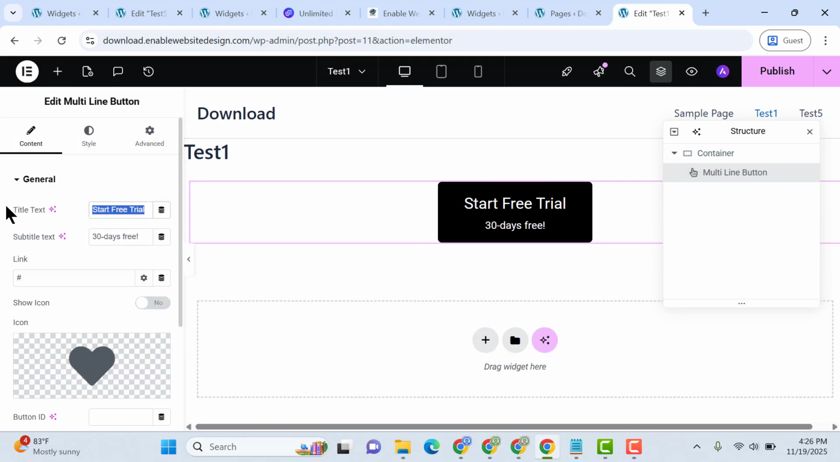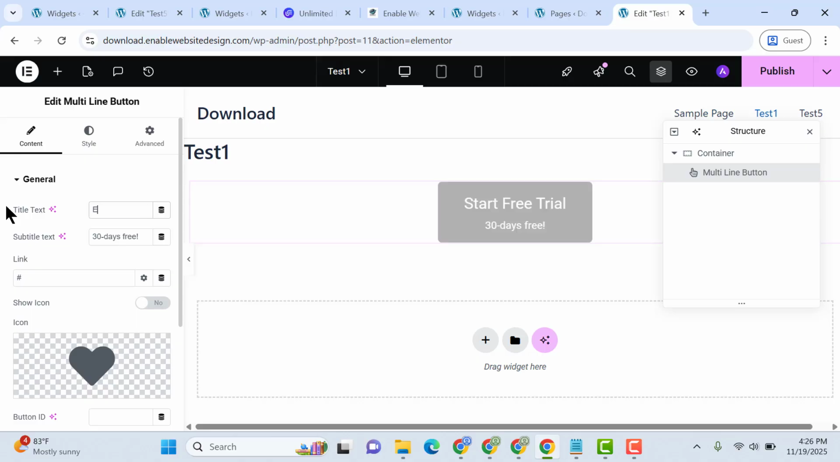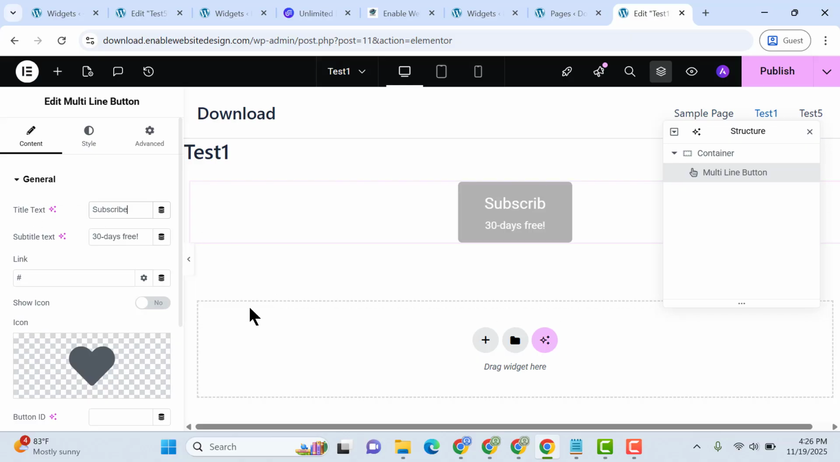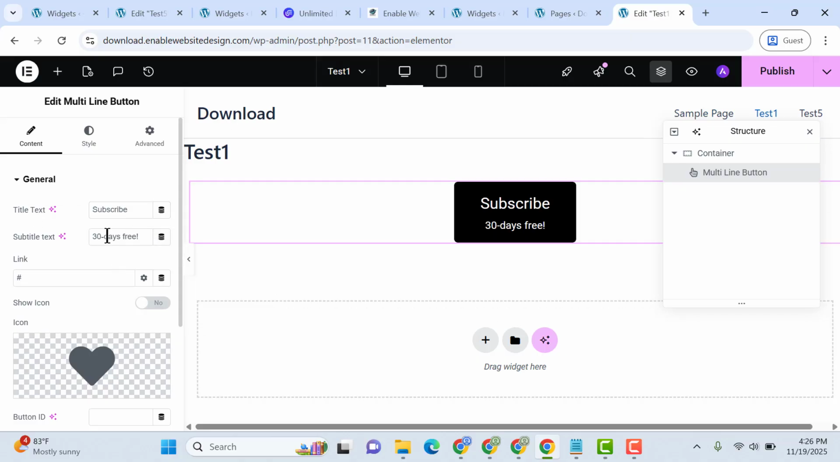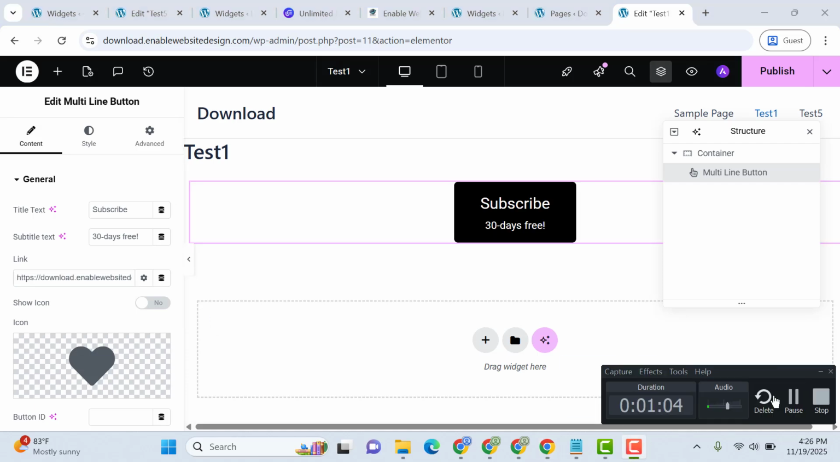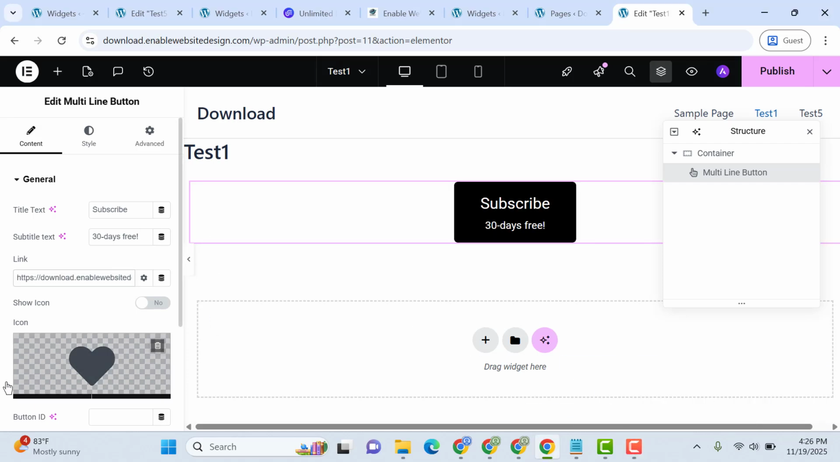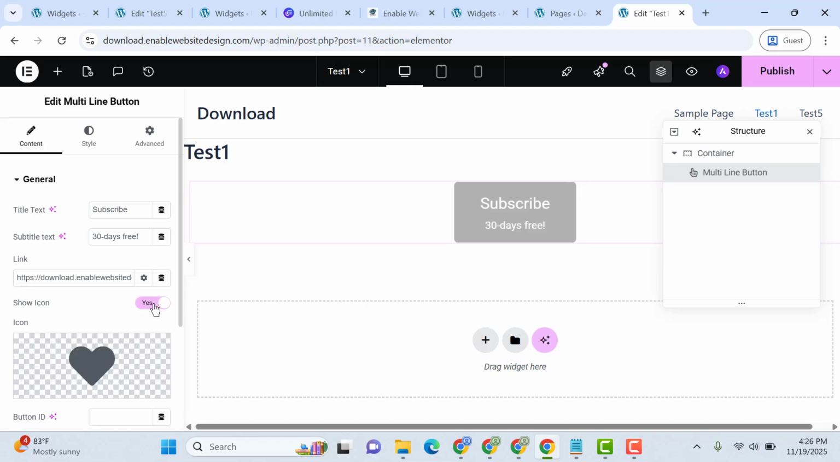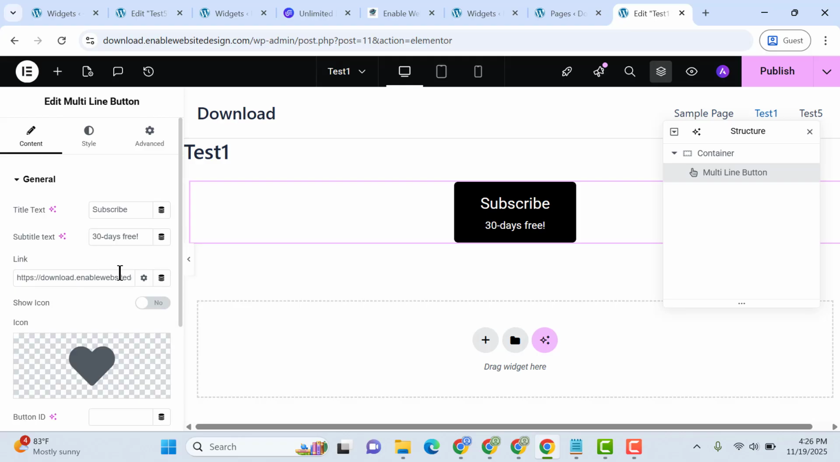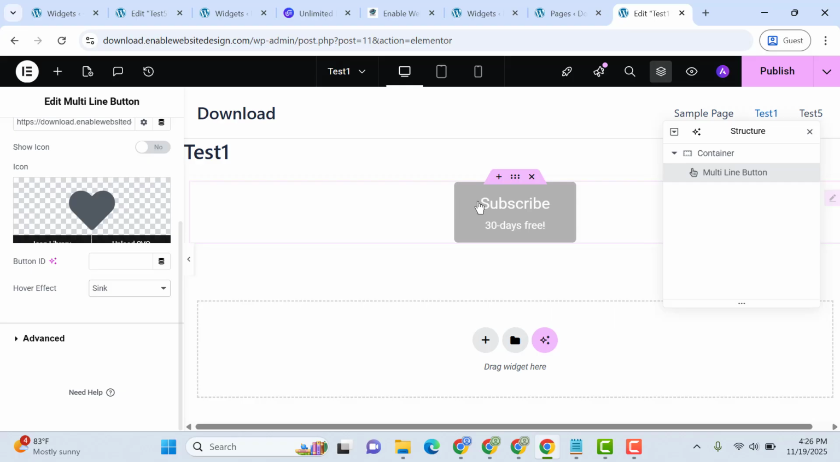Now you can add your own text. For example, subscribe, and then here you can add subtitle text. Then you can add the link. For example, let me add this link here. And if you want to add an icon, then you can enable it from here. Then scroll down, and after that here you can select the hover effect.